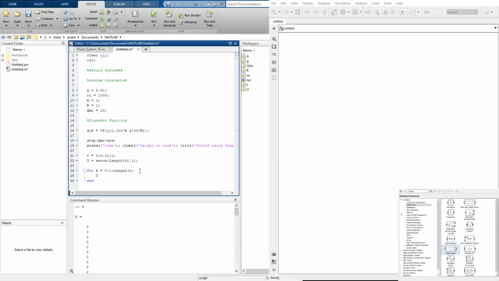And so how we're going to do that is we're going to say u(x) is equal to, and what we're doing here is indexing this vector u, which initially is filled with zeros, and remember our x is our index variable, which is going to start at 0 and increment by 1, and we're going to say it's equal to qmi. And so as it goes through the for loop, it's going to fill u with all those spots.